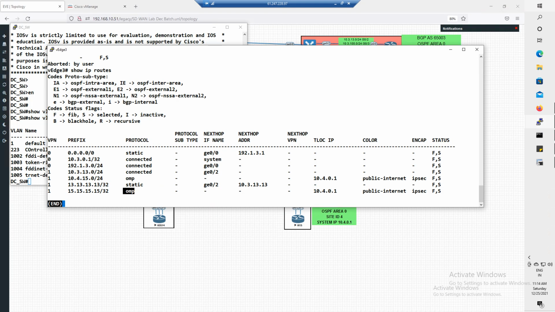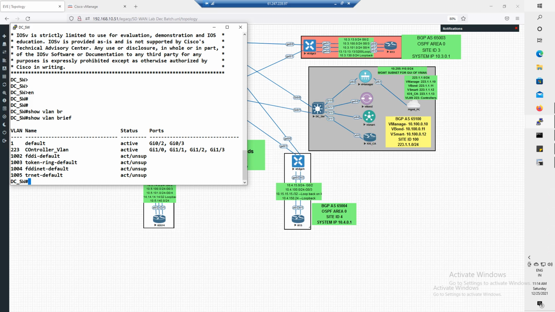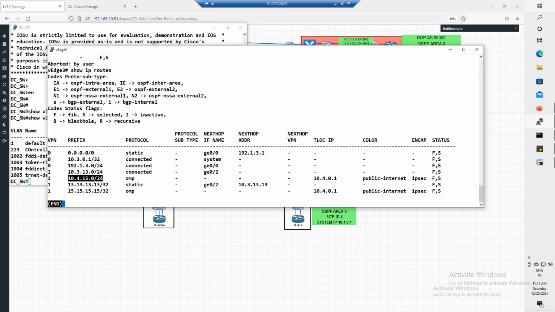Let me go back to VH3. One network is 10.4.15.0. So this is the network I am running between VH4 and R15, right? Second is 15.15.15.15. It is a loopback existing on R15. So I am receiving both the networks via which protocol? OMP. Right? After that, what is the TLOC information?